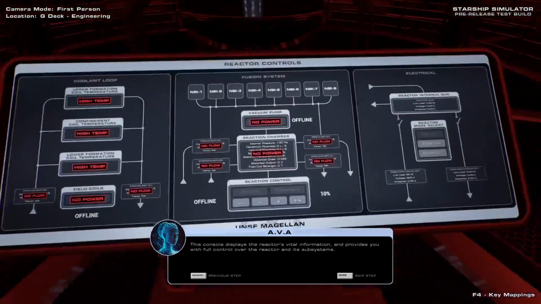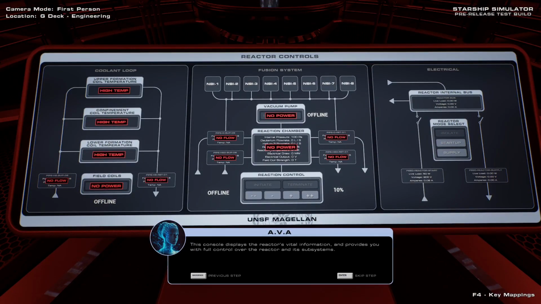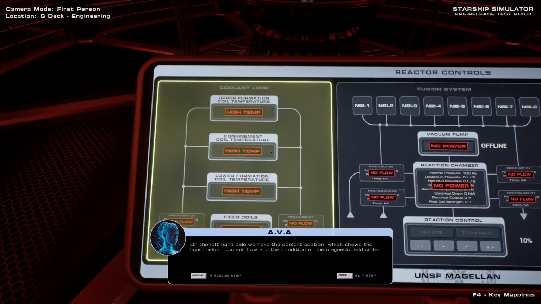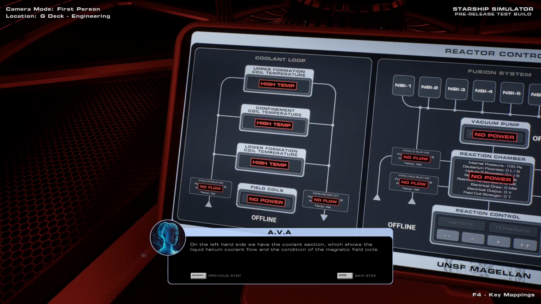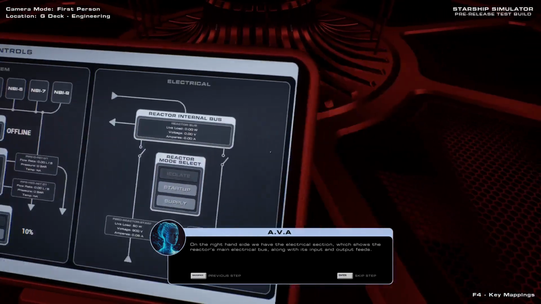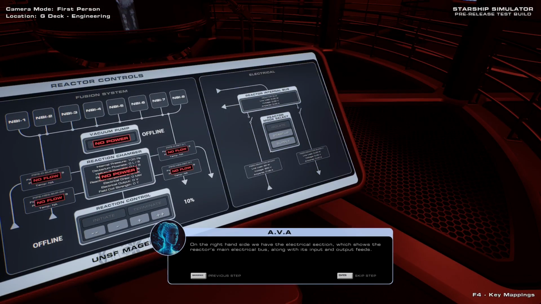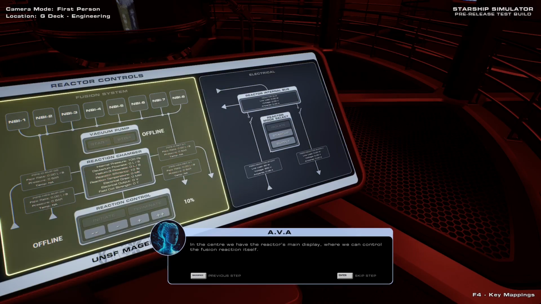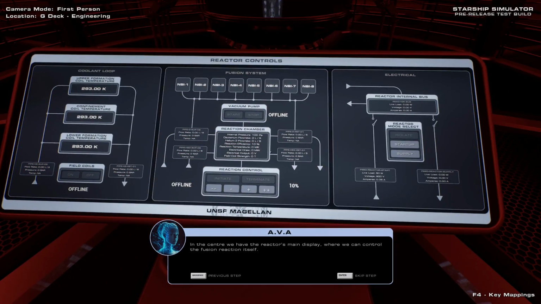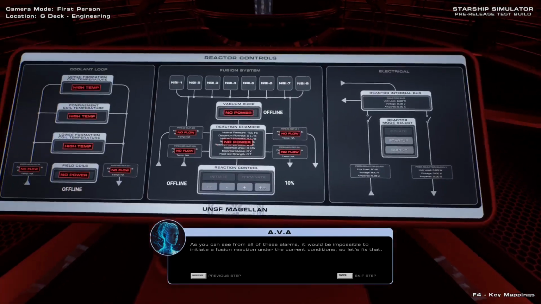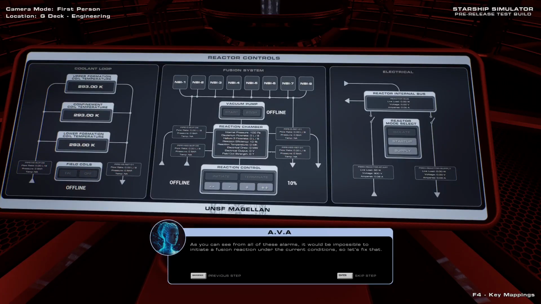This console displays the reactor's vital information and provides you with full control over the reactor and its subsystems. On the left-hand side, we have the coolant section, which shows the liquid helium coolant flow and the condition of the magnetic field coils. On the right-hand side, we have the electrical section, which shows the reactor's main electrical bus, along with its input and output feeds. In the center, we have the reactor's main display, where we can control the fusion reaction itself. As you can see from all of these alarms, it would be impossible to initiate a stable fusion reaction under the current conditions, so let's fix that.